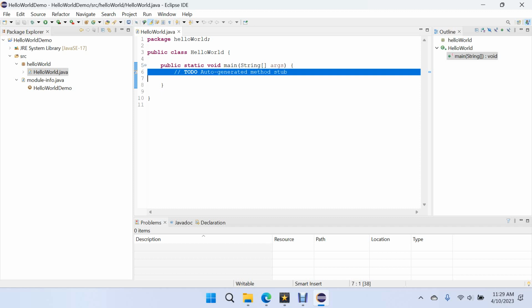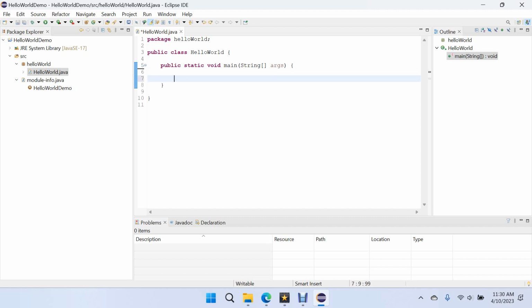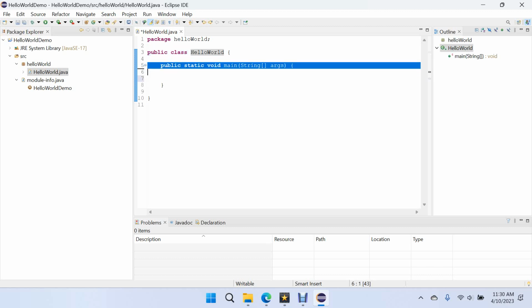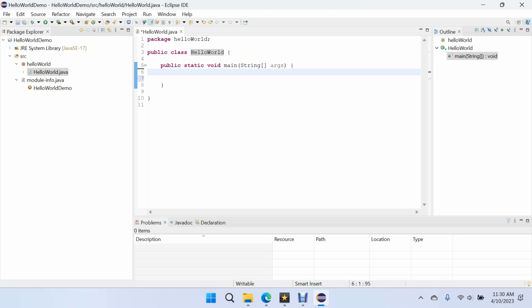So I'm going to print the statement hello world. This is the syntax of the main method, and this is the syntax of the class. For the class, we have given the name Hello World, and this is the syntax of the main method. The main method is where, whenever the program is run, execution starts. In detail we are going to discuss the meaning of this syntax in the next classes.